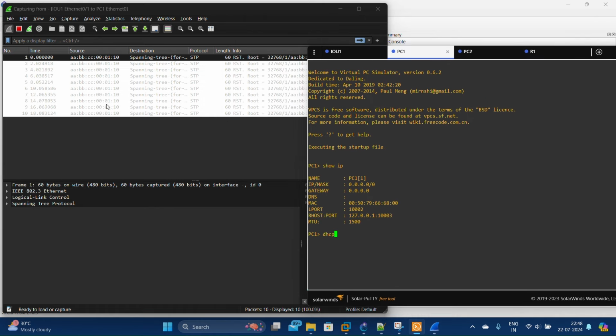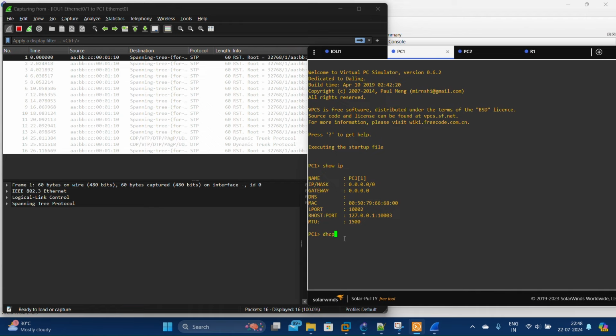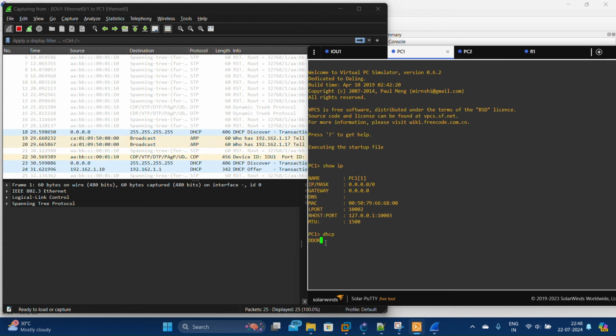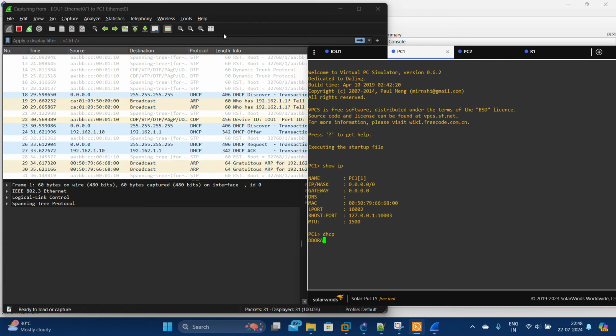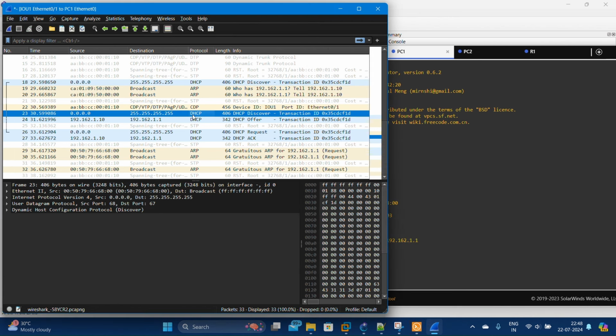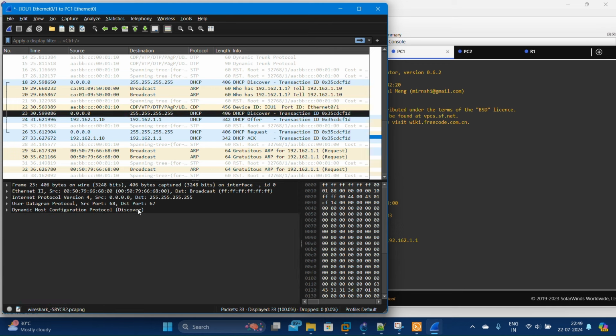See on the left side, it's the Wireshark capture. It's running for PC1 to switch, and after clicking DHCP, it will show the DORA process: discover, offer, request and acknowledgement. On the left side in the Wireshark capture, you can see all things. Now first the DHCP discover will be generated. See DHCP in the application layer, the DHCP discover packet will be generated.